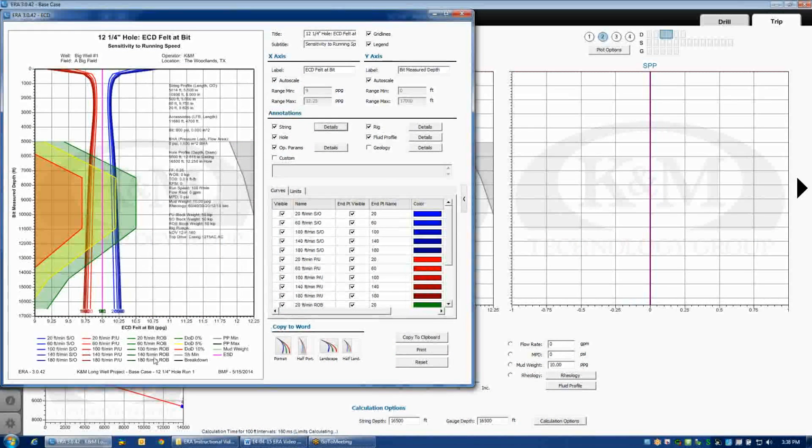That's actually something that will be corrected in the future. Of course, when we're rotating off bottom, we're not sensitive to run speed, so there should really only be one curve for rotating off bottom.